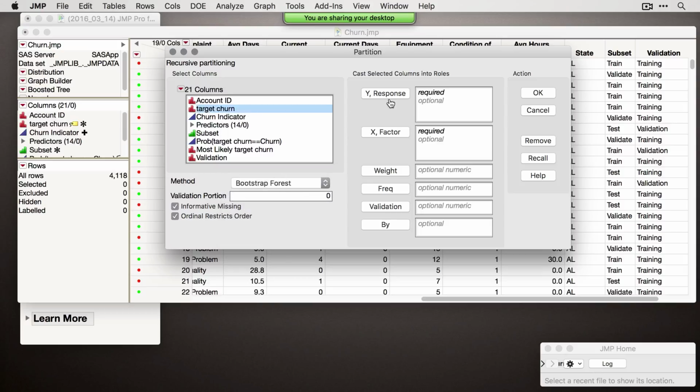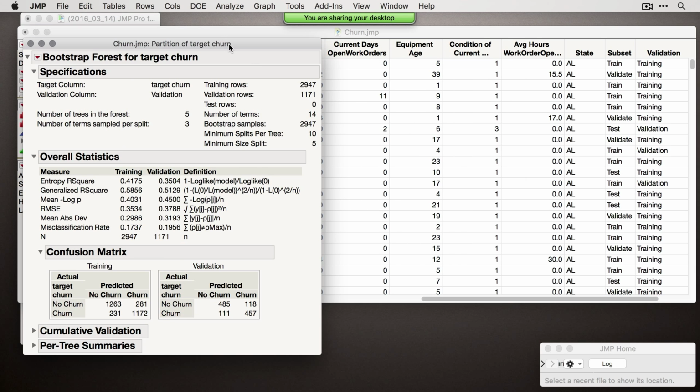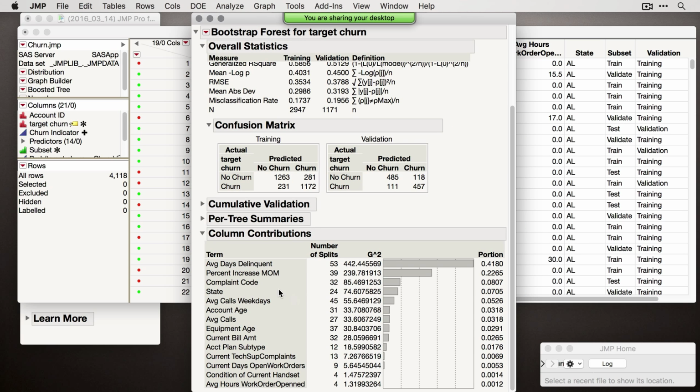For instance, let's predict our churn on the basis of our predictors. We have a validation column since we have JMP Pro here. And one thing that's very nice about the bootstrap forest is something called column contributions. Once we actually fit this predictive model, we can ask JMP to tell us which columns have really contributed to the prediction of churning. Remember, churning is whether somebody leaves a company or not. Via the way this model works, it's able to pick out a lot of columns that tend to be involved in that prediction.